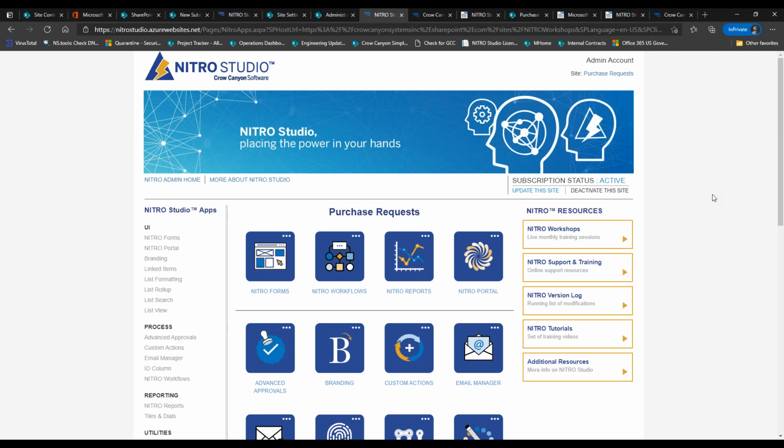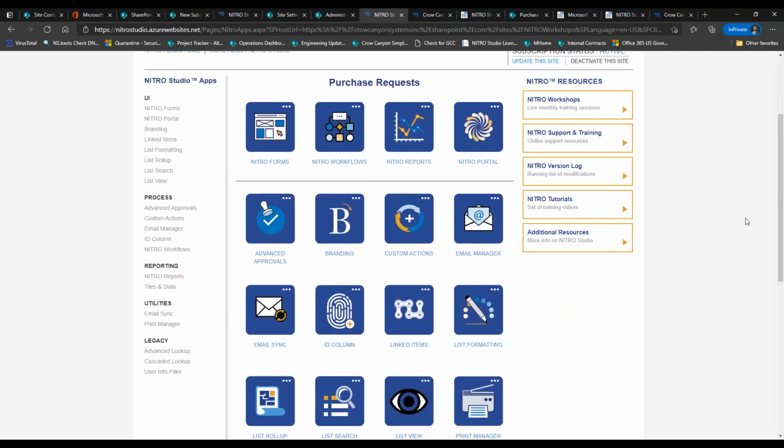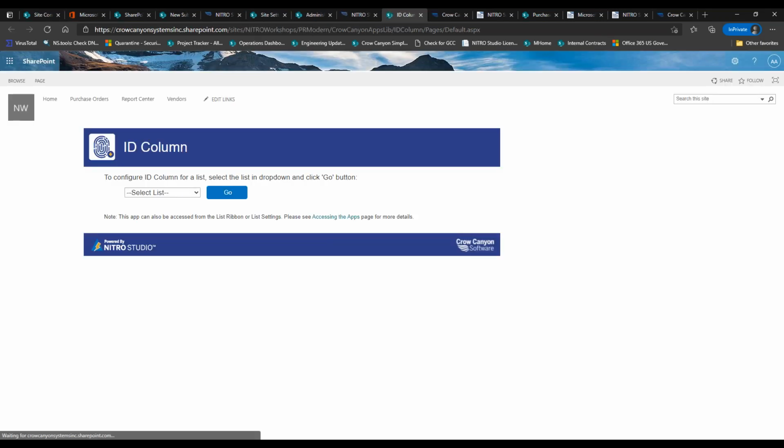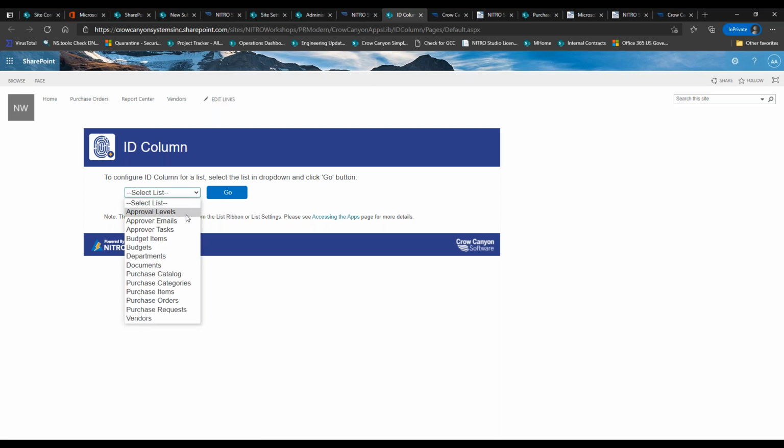We've released one new thing recently that I want to point out, because we're going to talk about SMS texting in the next workshop. We might have a workshop down the line just to talk exclusively about this one. We have this new ID column, and you might have seen it in your Office 365 tenants. We've released this in the last couple of weeks or so. This new ID column is pretty neat because you can select a list. I'll do purchase requests here.